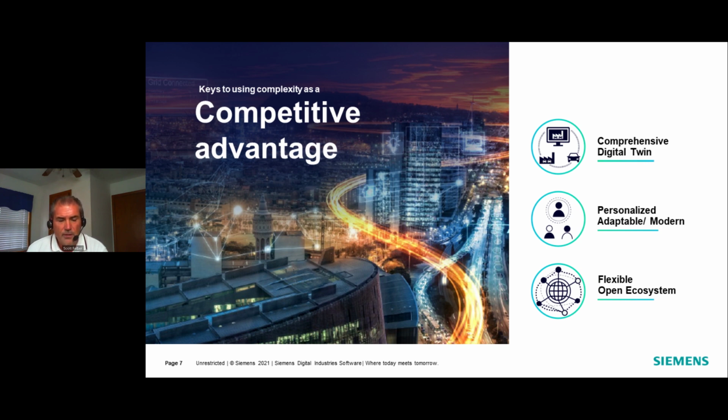We believe the true leaders in the machinery space, the disruptors, will embrace three key concepts in order to turn complexity into a competitive advantage. The most comprehensive digital twin.